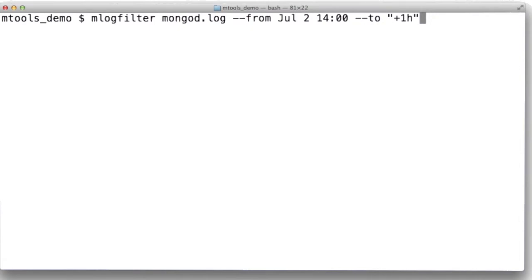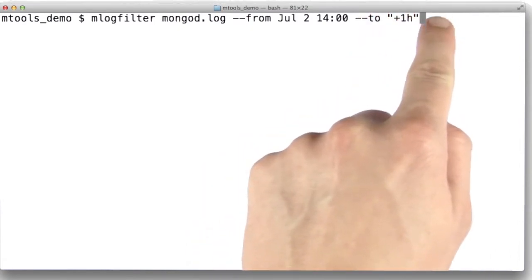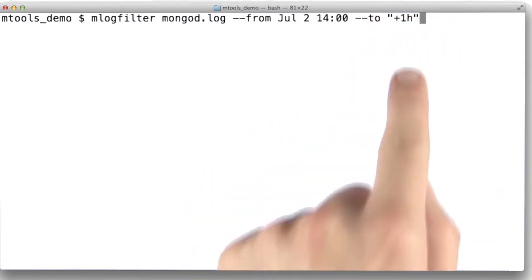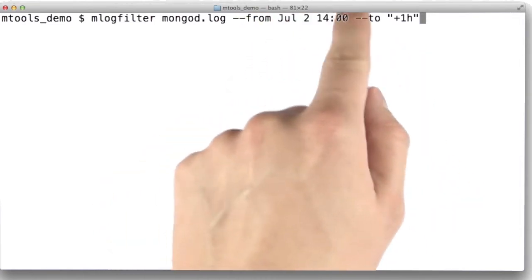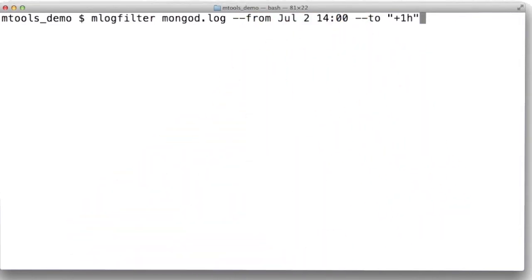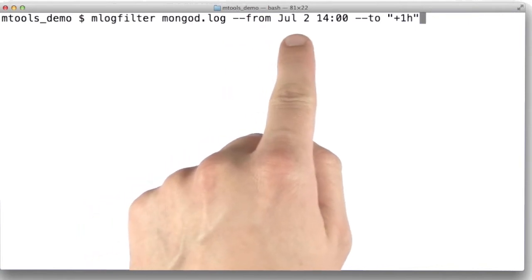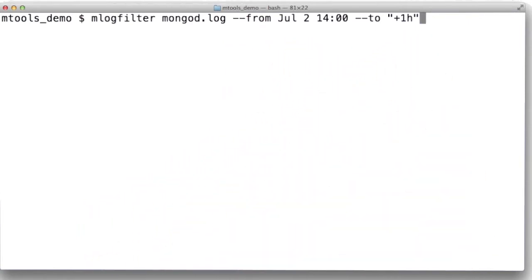If mlogfilter only finds a relative value in the to option, it will base it on the value from the from option. So in this case, we'll get a window from July 2nd, 2 PM to 3 PM. Let's see if that worked.